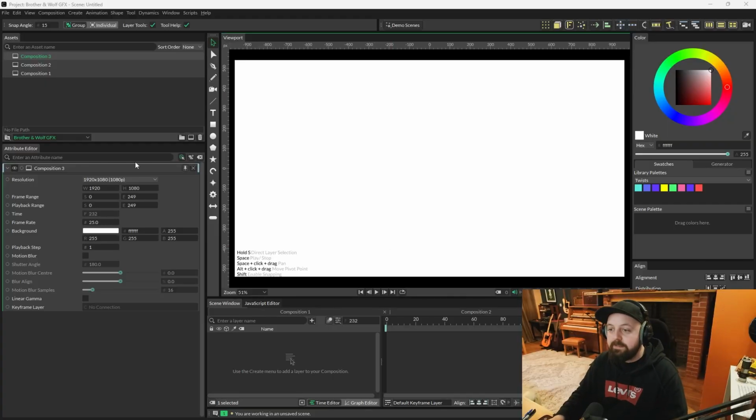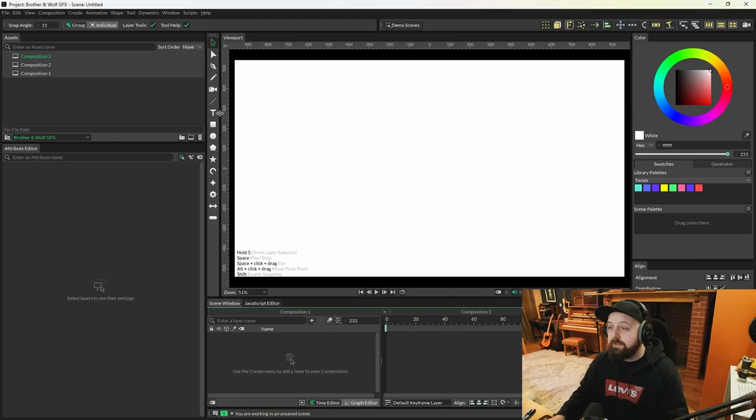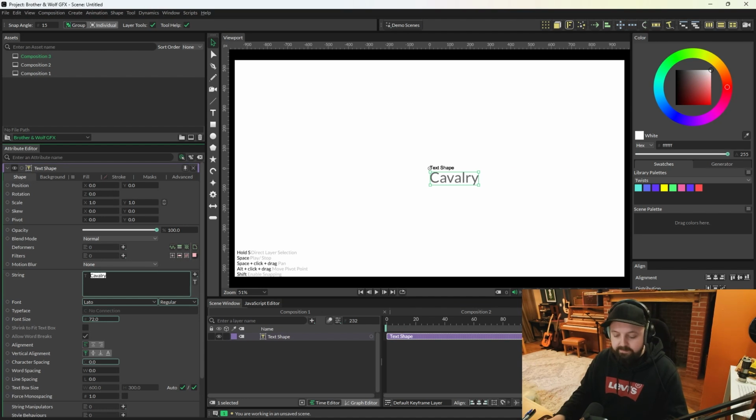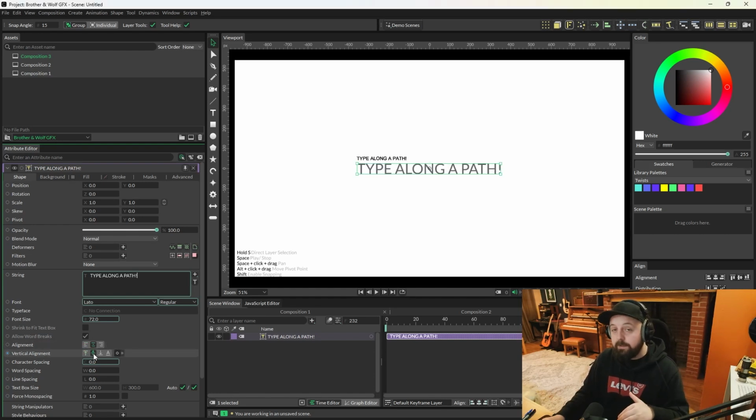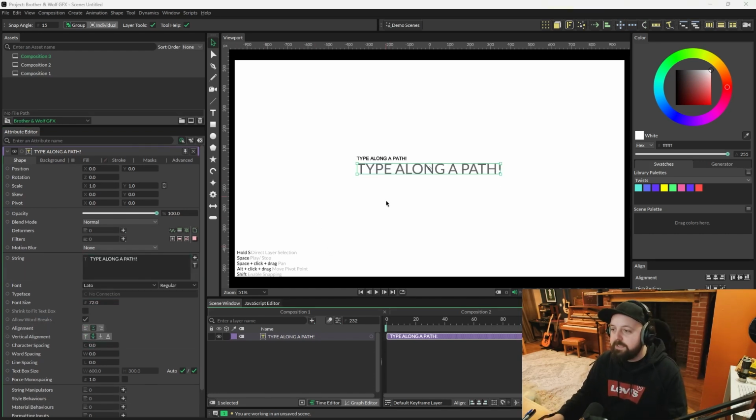Okay, so wasting no time, first thing you want to do is create a text shape and enter whatever text you might want. Also for me, I'm going to change the alignment on the text shape. I'm just going to change it to middle alignment and then center on the vertical alignment. Now, very quickly already, we've got a text shape set up.